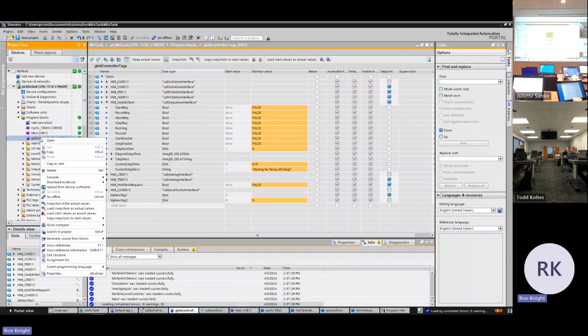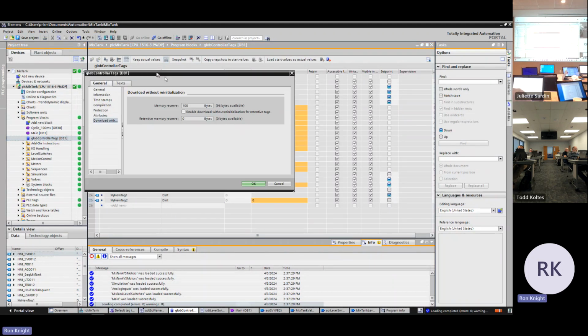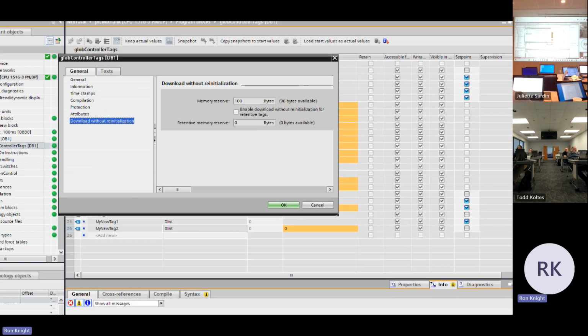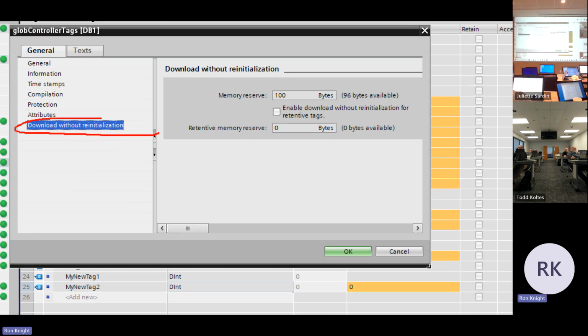If I go to the properties of that global data block, there's an area called download without initialization here. And by default, it reserves 100 bytes. Now you can change that. So if it's a global data block that you think you're going to be adding tags to a lot, you may want to bump that up. Notice I only have 96 bytes available. That's because I just added a double integer that took up 4 bytes. I'm down to 96 bytes now.